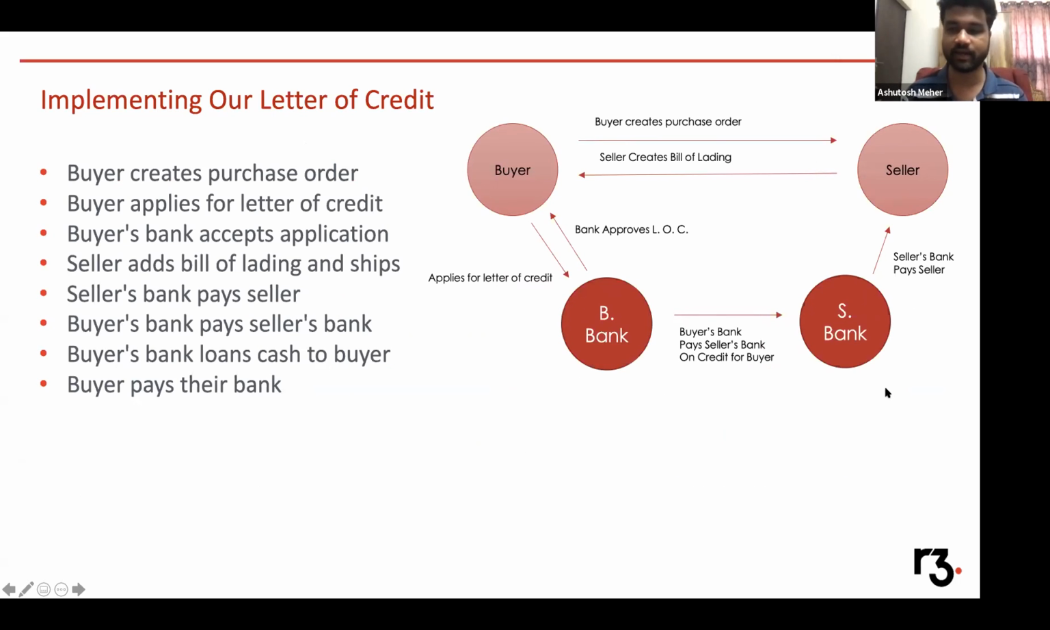We have a buyer and a seller, and each of them has their own bank. The buyer will initially create a purchase order, which is basically an agreement, an order saying these are the items that I want to buy from a seller. Since we're working on a DLT, once the purchase order is created, it is available to both the buyer and the seller.